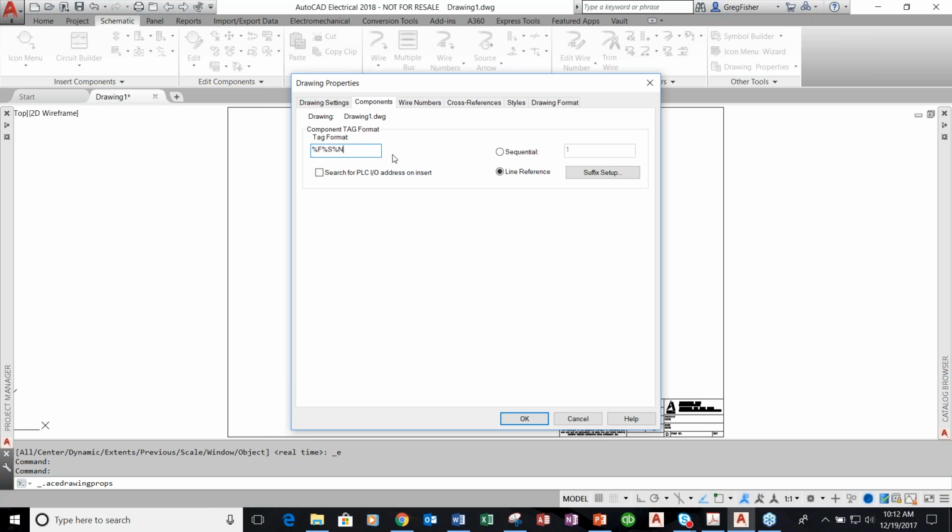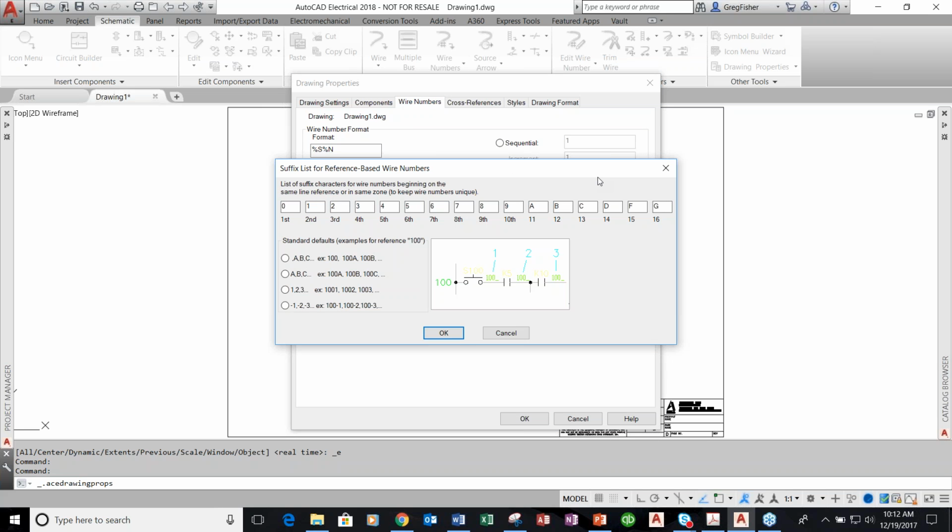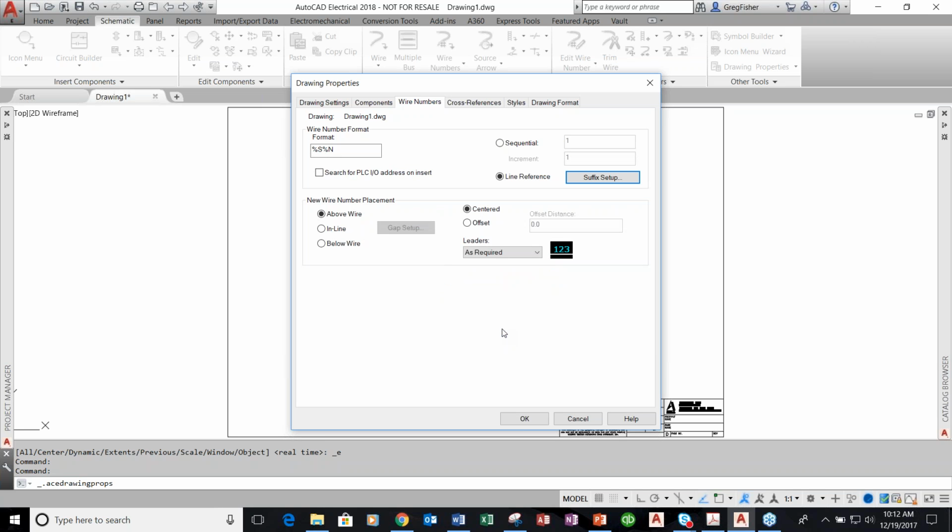Whatever your standards are, whether you put a dash in between these, whether you put the sheet number before the family, it's your standards. This is what you want to build into a drawing template, so you never have to go here anymore. Wire numbers, same thing. I place down a wire number, it's going to read the sheet and reference number. If I want to change the suffix setup from numbers to letters or vice versa, this is what you're going to build into the template. So every single time you create a new drawing, you don't have to come here and change anything.